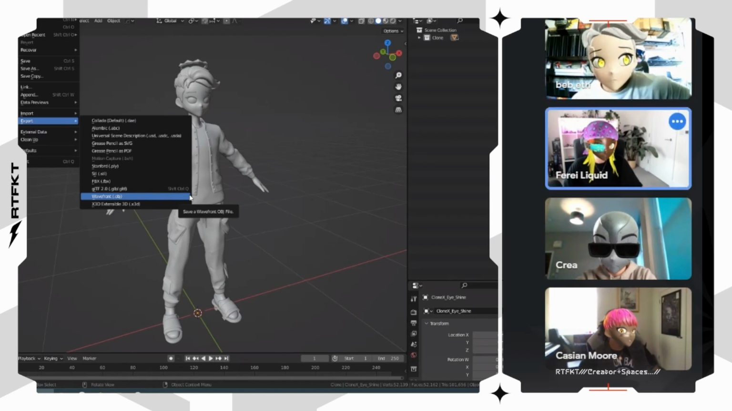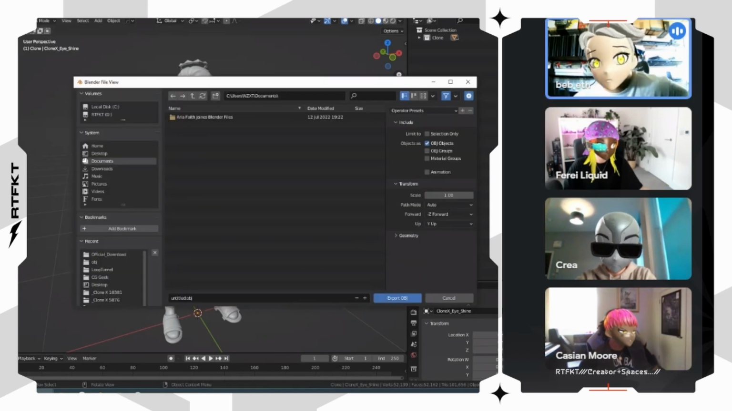And then you're going to save it in a place that you can find it quickly. I would put it in the same folder that you had set up earlier.